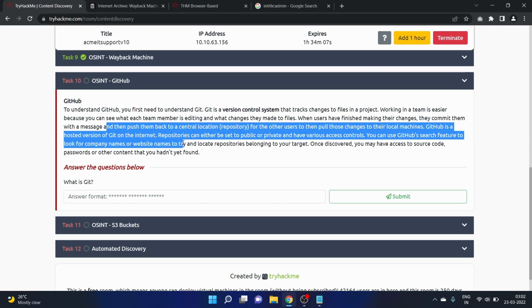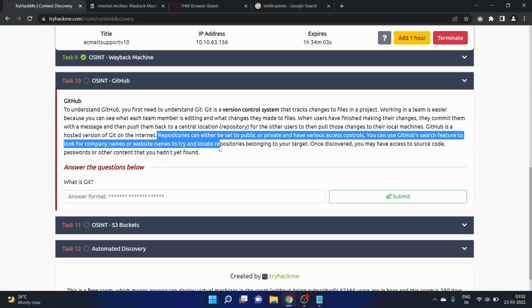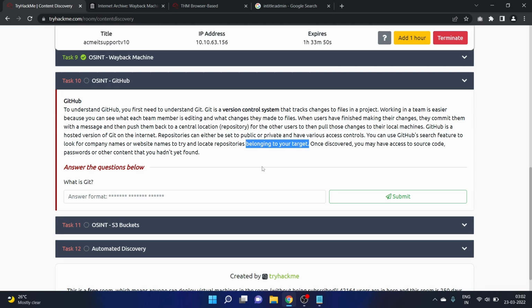GitHub is a hosted version of Git on the internet. Repositories can either be set to public or private and have various access controls. You can use GitHub's search feature to look for company names or website names to try and locate repositories belonging to your target. Once discovered, you may have access to source code, passwords, or other content that you had not yet found. Okay. What is Git?